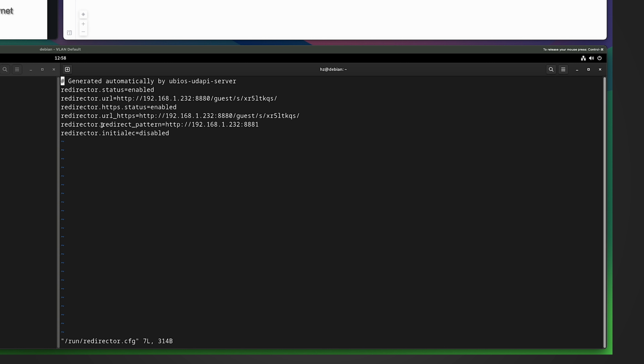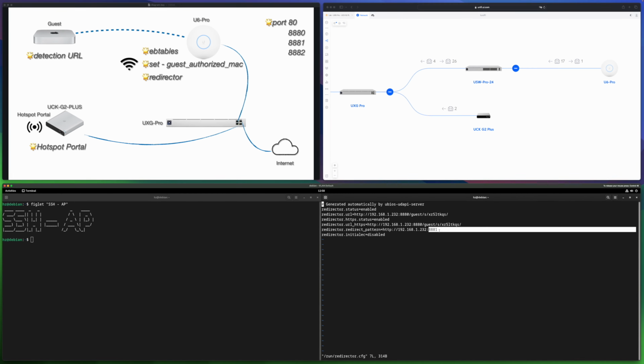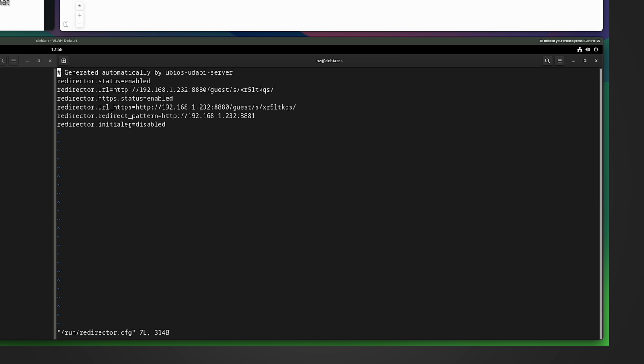And you can see this strange line. It's called redirect pattern. It's also pointing to the Cloud Key, but with a different port number. See, these two port numbers, they are different. We will talk about this difference later. This one, initial EC, means encryption.